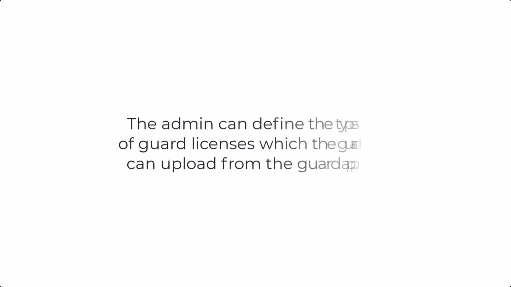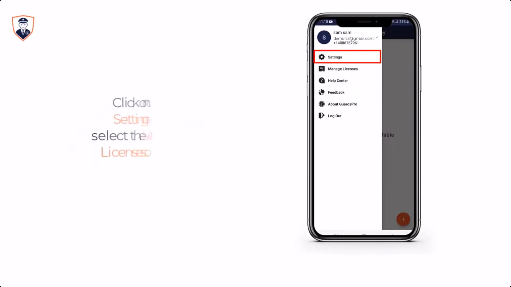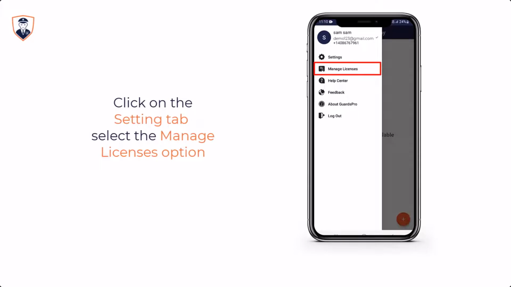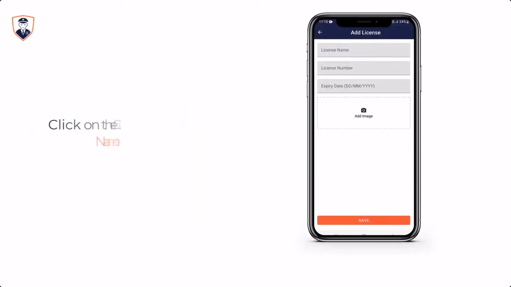The admin can define the types of guard licenses which the guard can upload from the guard app. Once you are logged into the app, click on the setting tab, and then select the manage licenses option. On the next screen, click on the add icon to upload a new license.